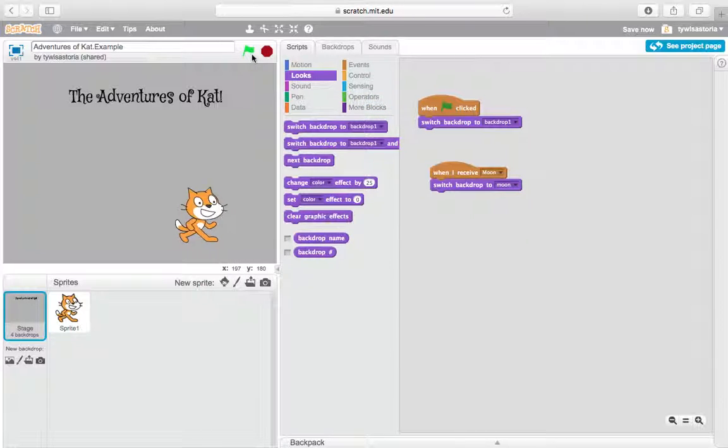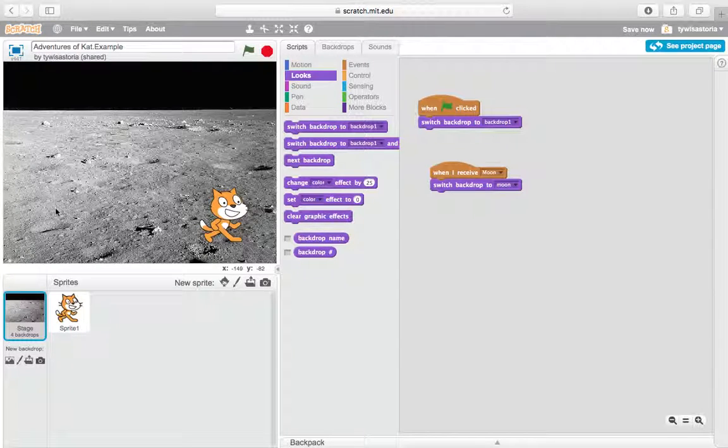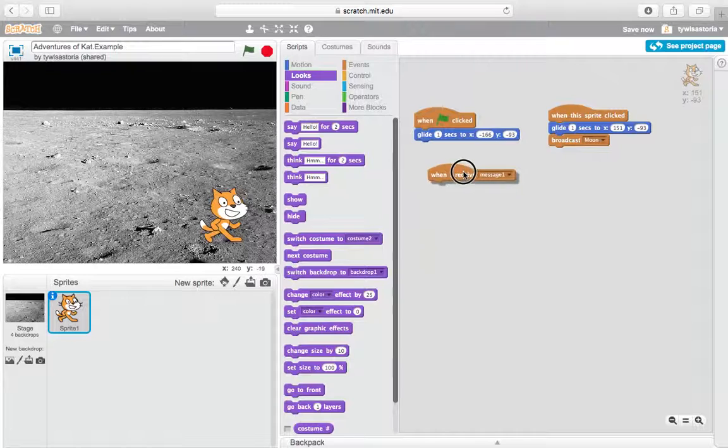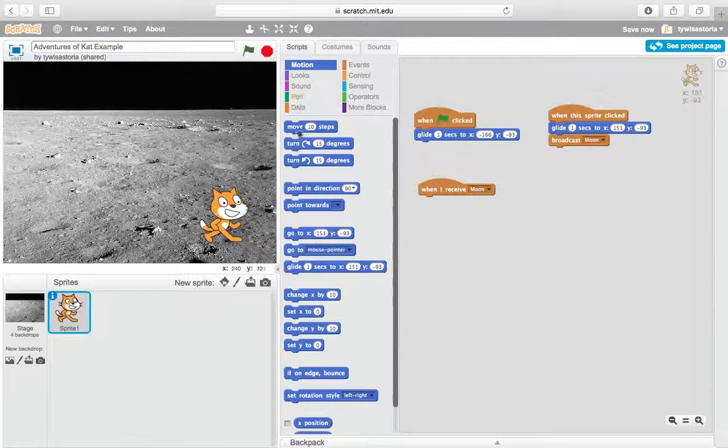So when I click my green flag, my cat goes back. I click, drag over, and notice that it switches automatically over to the moon backdrop. So we're going to add a couple other features here. I can also have my cat do something when we broadcast moon. So I'm going to switch over this to moon. And I want my cat to also change position. And I want my cat to go, let's say, up here. I'm going to click and drag over glide 1 second to this new position.